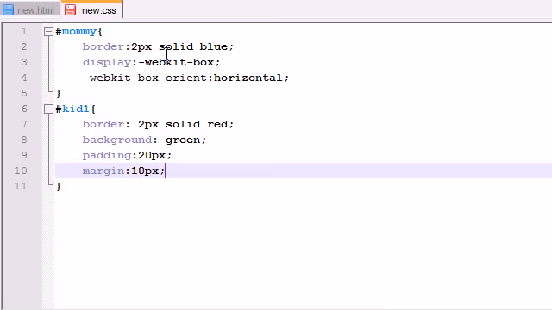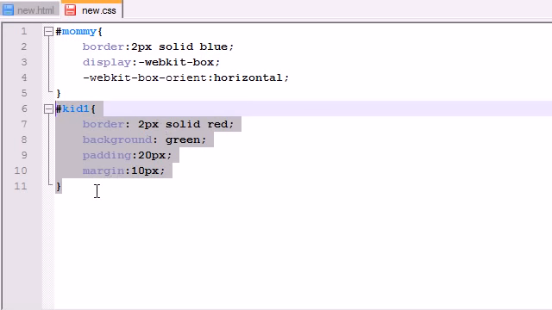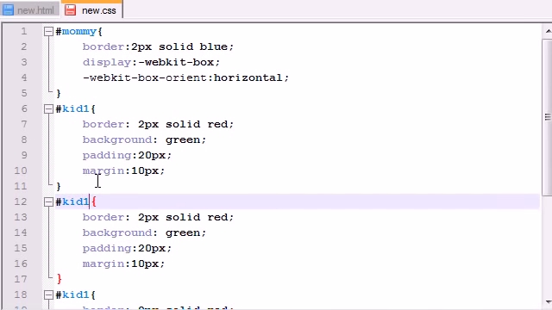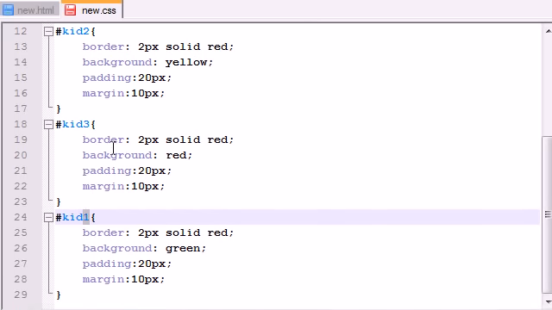So now I'm just going to go ahead and copy this a couple times. Make sure I didn't mess anything up before I copy this. 1, 2, 3, 4. So now I change. Kid 2 can have a yellow background. Kid 3 can have, I don't know, he can be red, be a redhead. And Kid 4 can have orange. I don't think we use orange so far in this tutorial series.